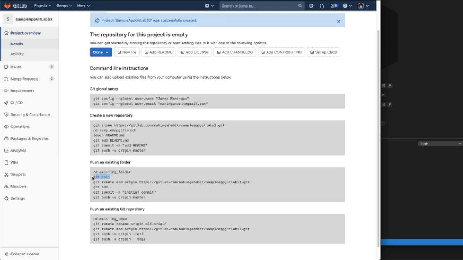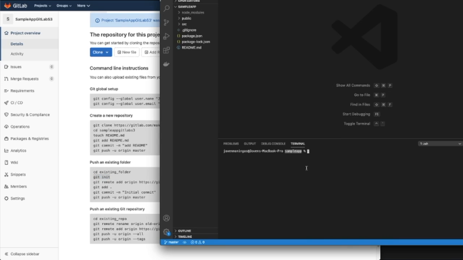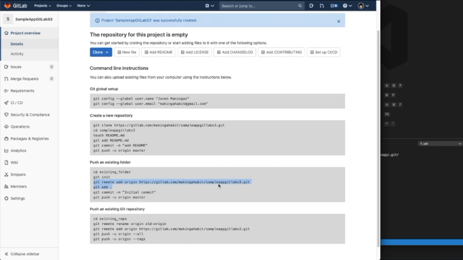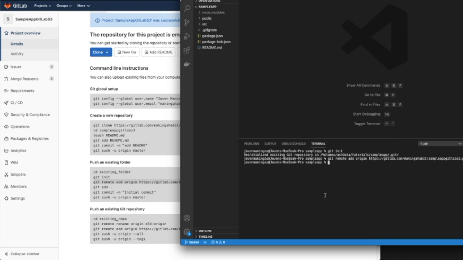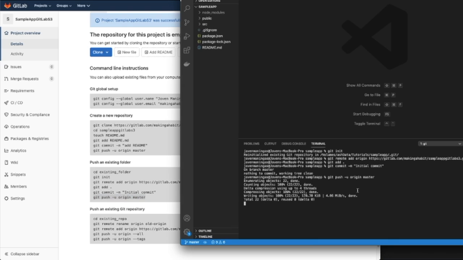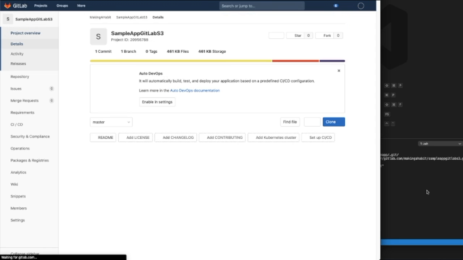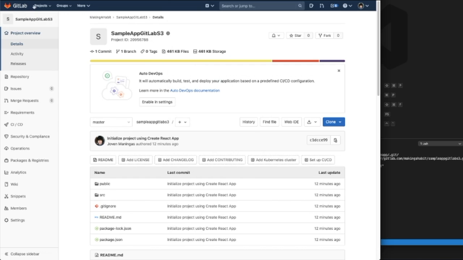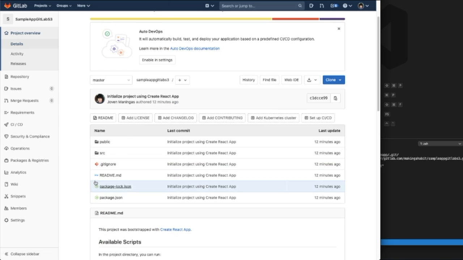So first git init, and then git remote add origin, git add. Then we're going to do our initial commit and push this to our master branch. Then if you click on refresh, you should be able to see all your files uploaded on the GitLab repo.